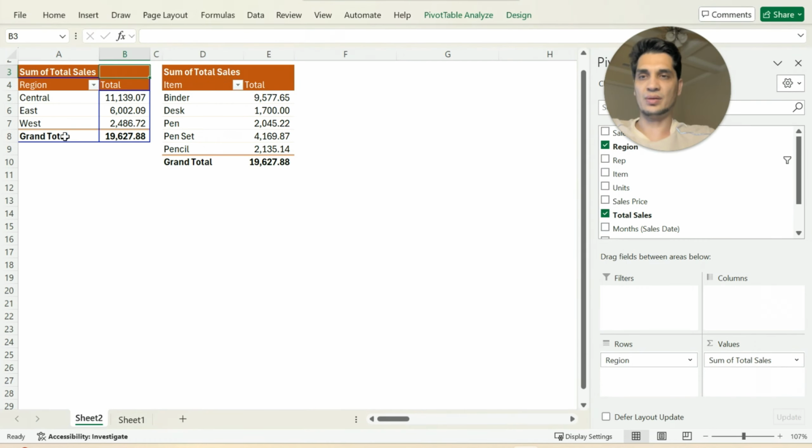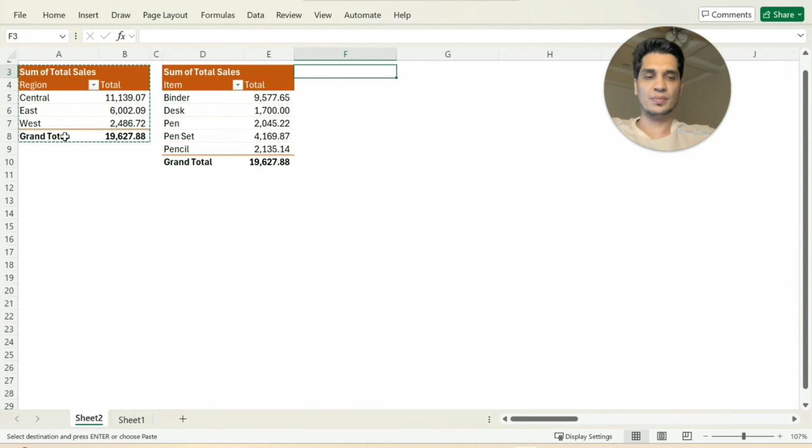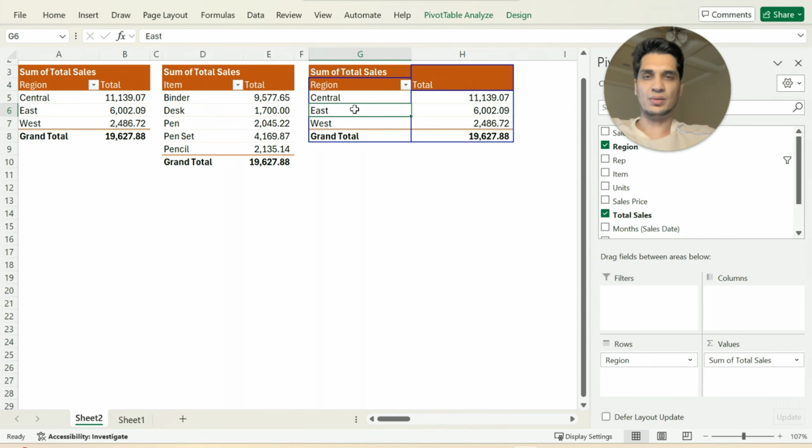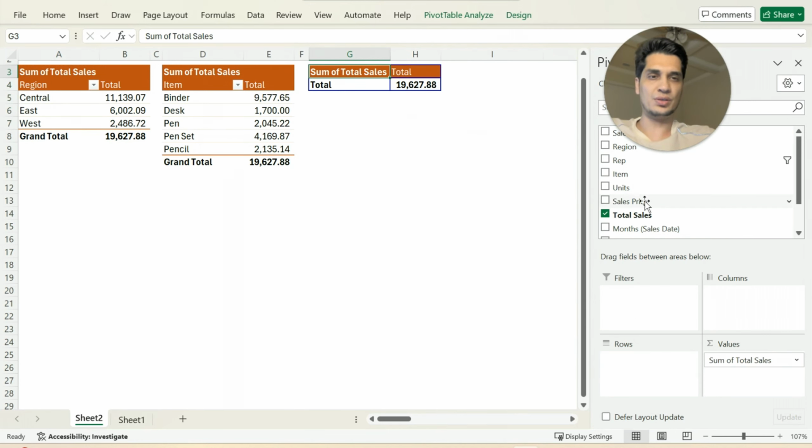Okay, let's make another copy, paste, adjust the columns, and from here I remove the region and put the sales representative.